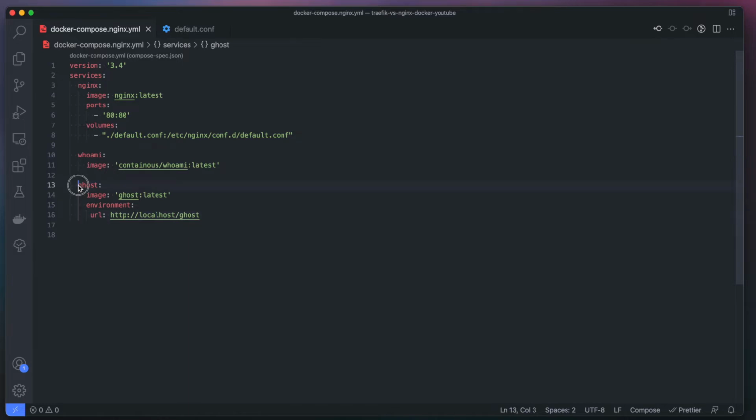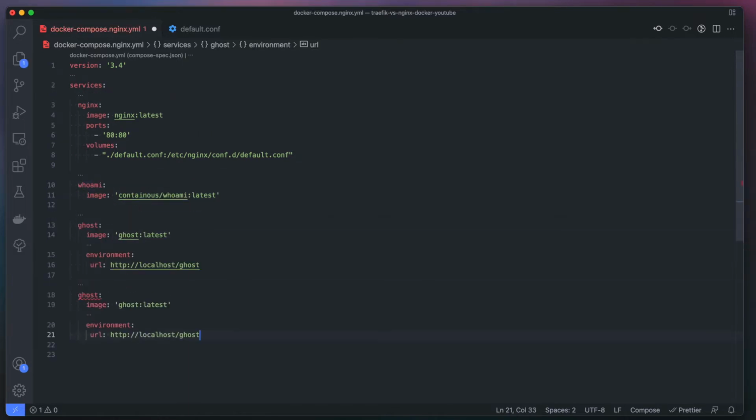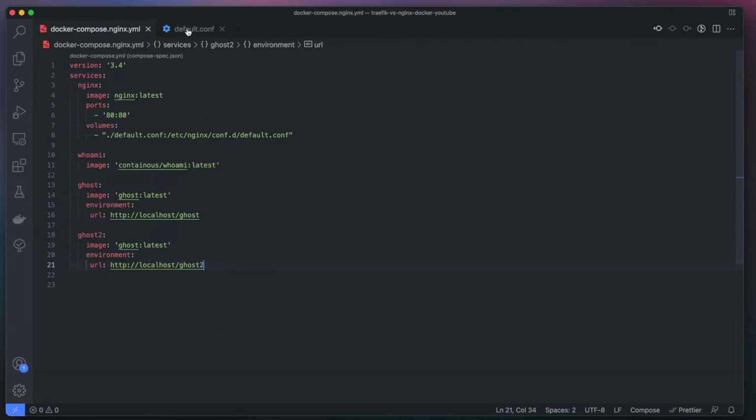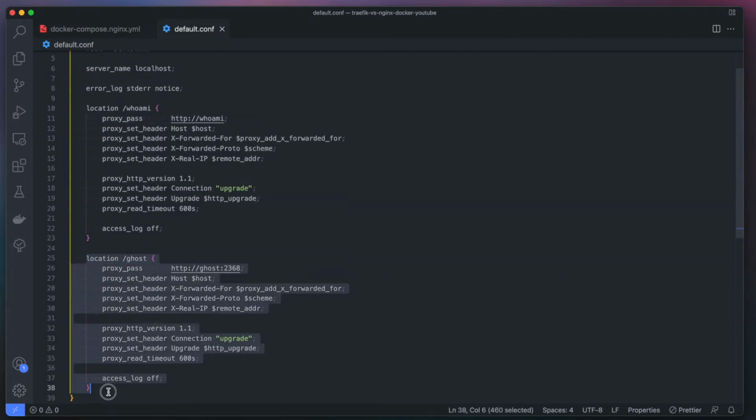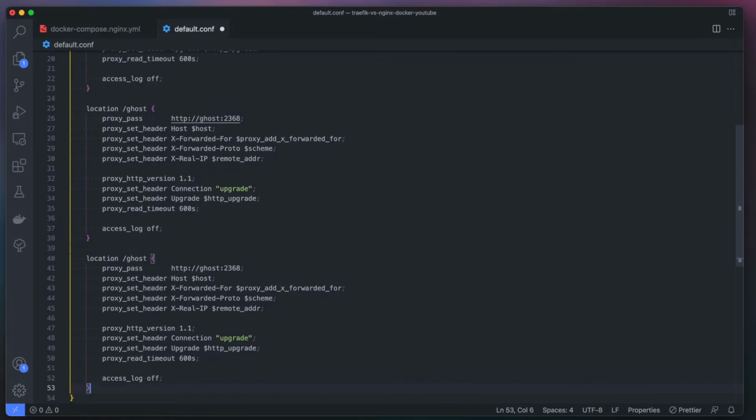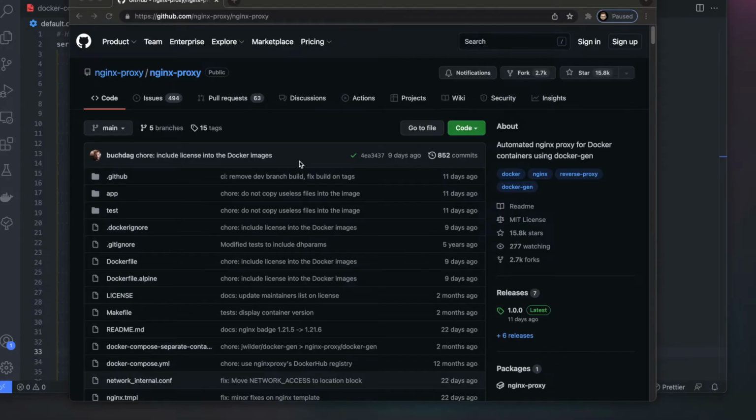Say I wanted to add another blog to this Docker Compose file. So if we copy this Ghost one, let's call it Ghost 2. To be able to set this up inside nginx, we'd also have to copy our Ghost location, set this up as Ghost 2, and then restart our service. Naturally, the community's found a way of getting around this limitation. If you do want to use nginx, I suggest you check out this GitHub nginx-proxy, which allows you to automatically pick up the Docker containers.